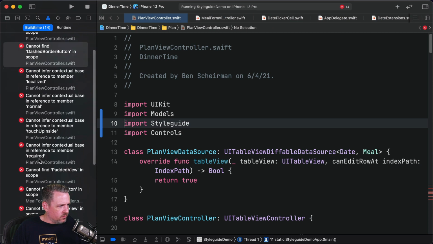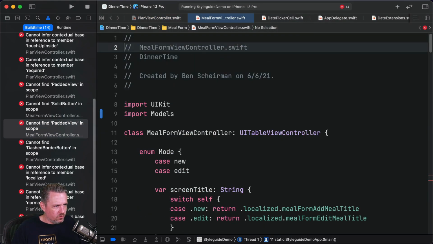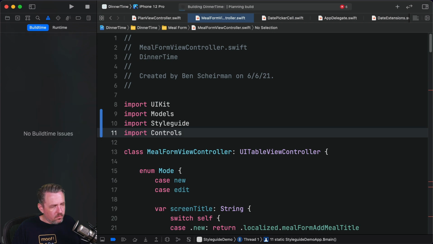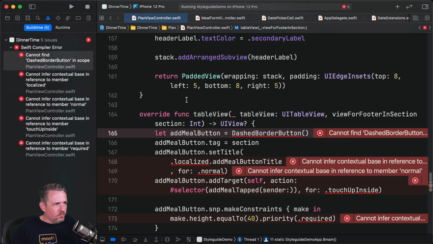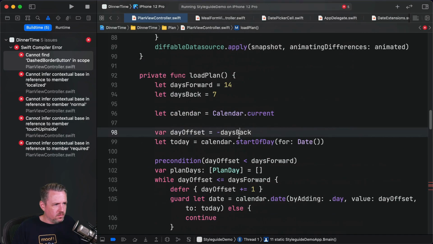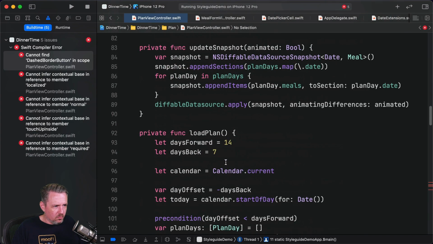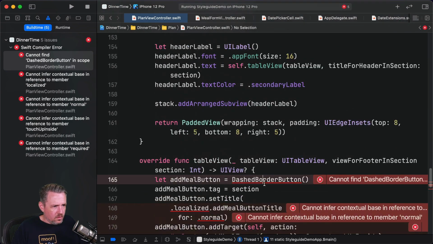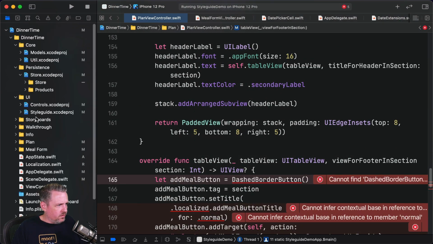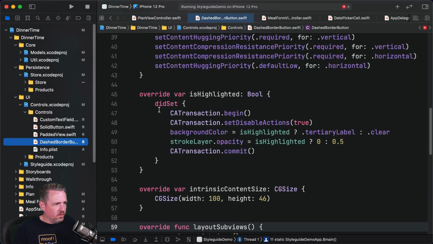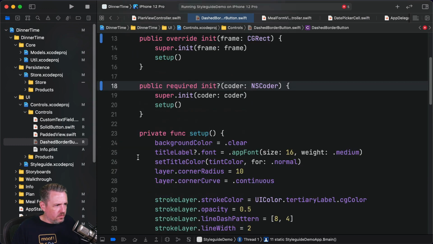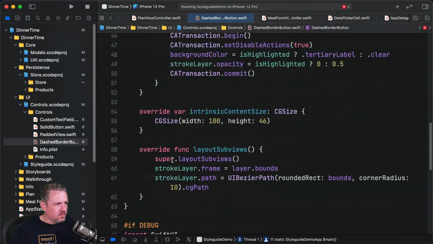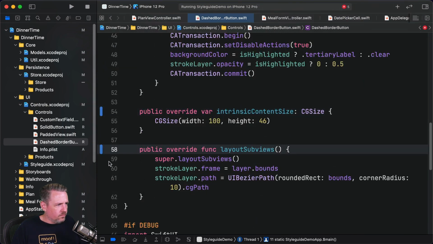Let's see, that's plan view controller. Let's move on to meal form view controller. We'll add those two there. And okay, again, we're running into this problem. Let's see, what is the problem? Cannot find dashed border button in scope. That should be right here. Did I not make it public? I forgot to. Let's make that public. Okay, so public on all of the initializers, overridden functions. There we go. Okay.